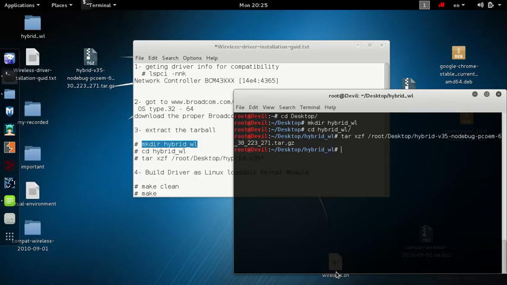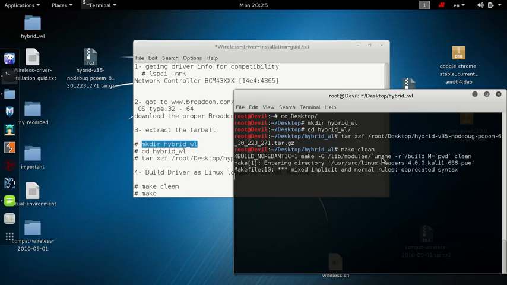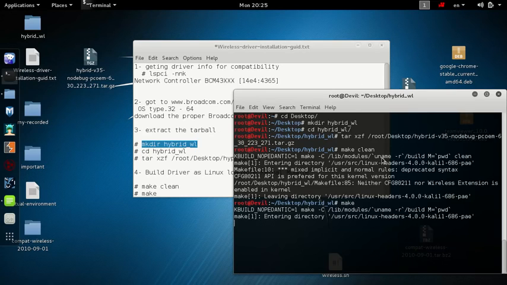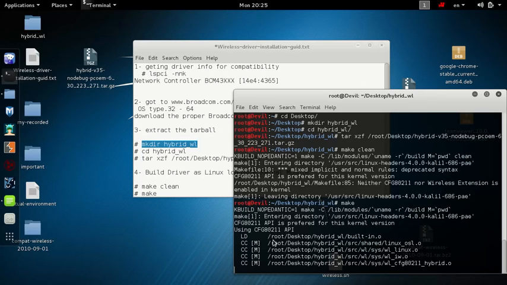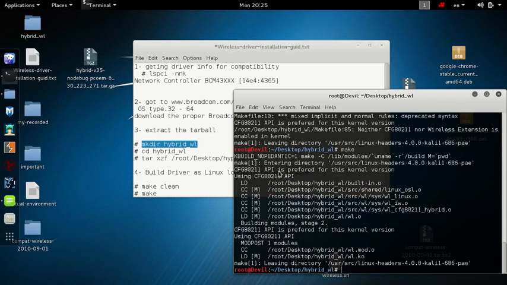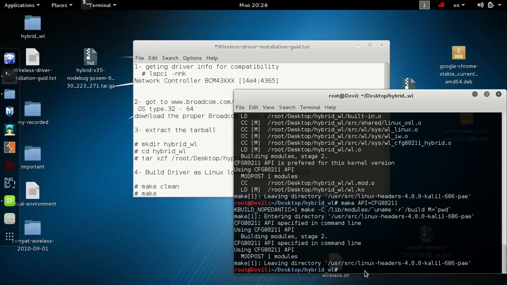Next step is very simple: to build the driver as a Linux loadable kernel module. You have to first make clean, then make. While you are making, you can see the API suitable for your case. It is telling me it is CFG80211. Just directly make this one: make API equal to CFG80211. Okay, we make it.